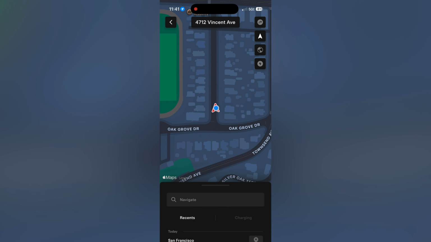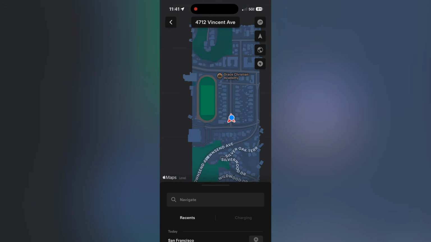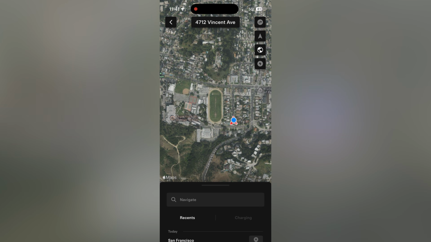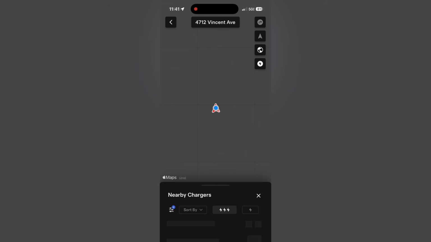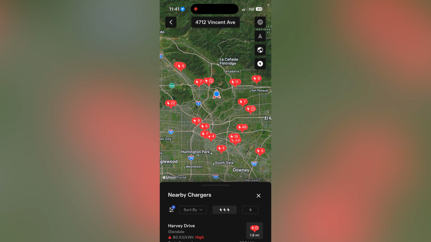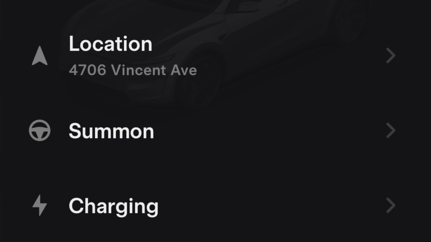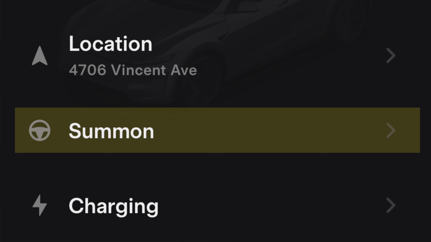On this screen as well, you can see the current location of your car, of course. You can also look at satellite view instead, and then pop up that charger view to just view chargers around your area. Next up, if you have the full self-driving package, will be Summon.